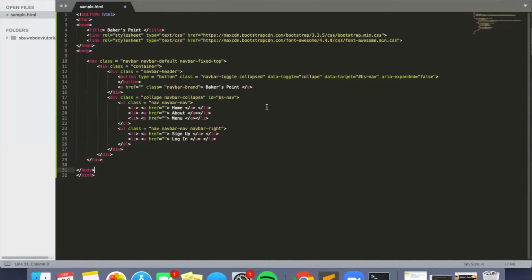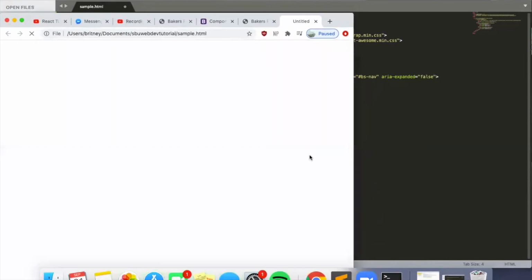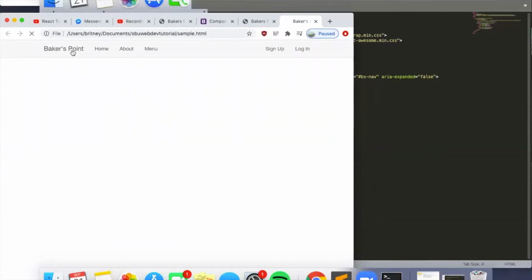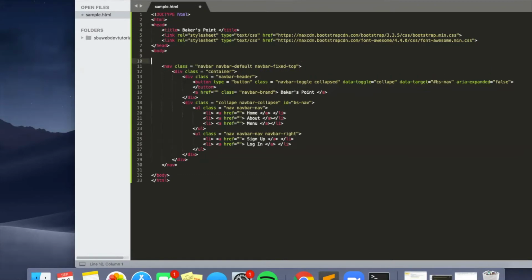So I'm going to go ahead and try to open this in the browser. You can right click on the page, press open in browser to see what it looks like. And we have a thing, and it doesn't really do anything because we haven't linked it anywhere. So it's good practice to always be putting comments. Since all the code under here is for the navigation bar, I'm just going to say that this is navigation bar.